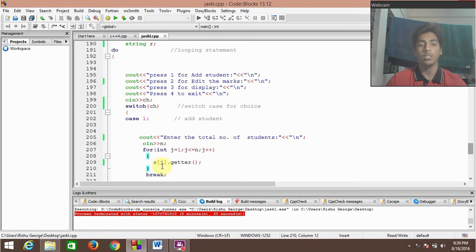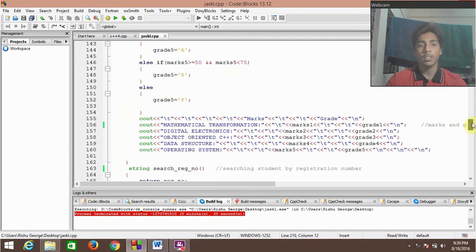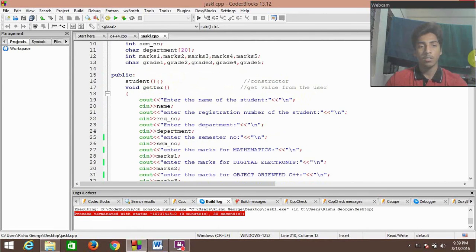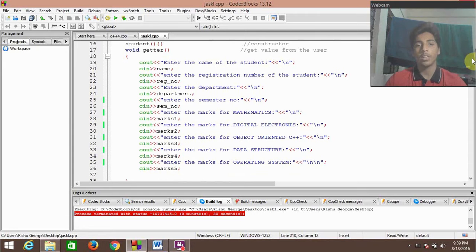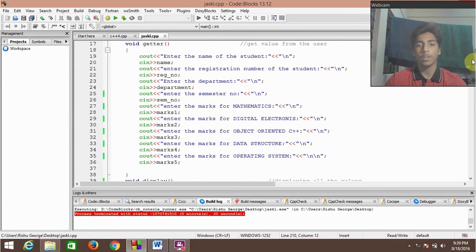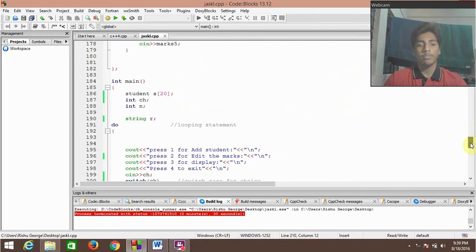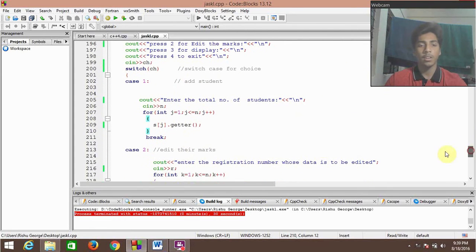And then we have s.j, that is the class variable, and this dot operator and the getup function. Through this variable we are calling that getup function, and inside this getup function, as we can see, all the details are there, like enter the name of the student. Through that function we are calling all the details, and after that we are breaking here to terminate the case.